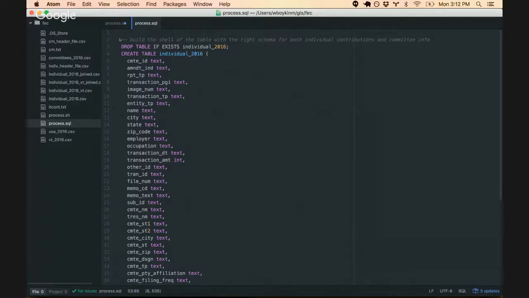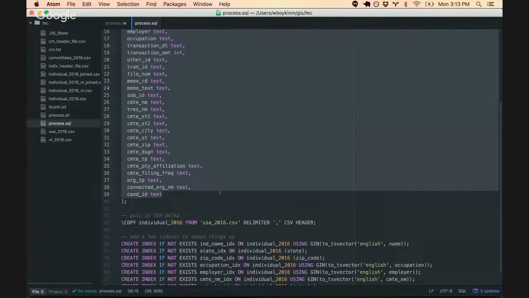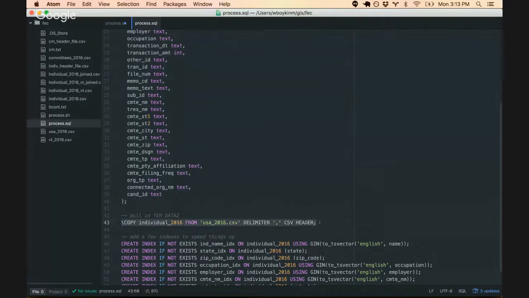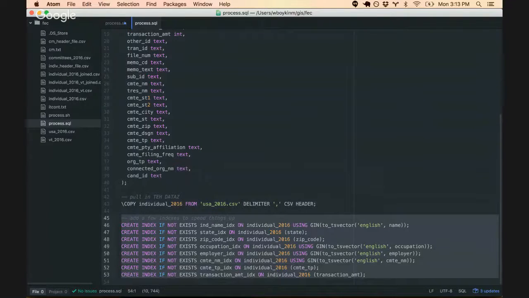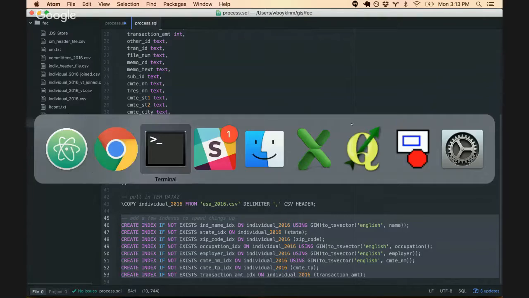So without getting into too much detail, I created a shell table in the database. I added the CSV to that shell table so that it was populated, and then I created a bunch of indexes, which are going to make it easier to traverse that information, to look through it and to look for patterns and groupings and things like that. So hopefully that'll speed things up as we go here. But let's take a look at the data.